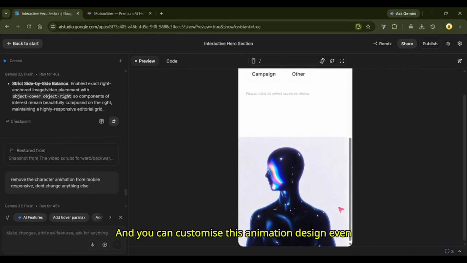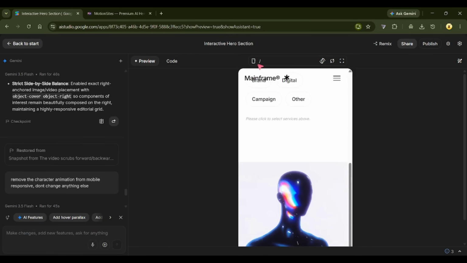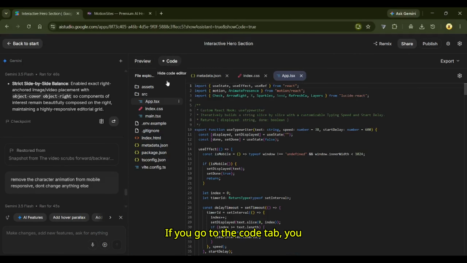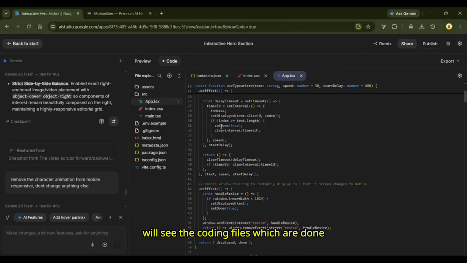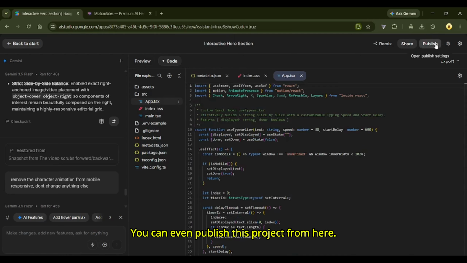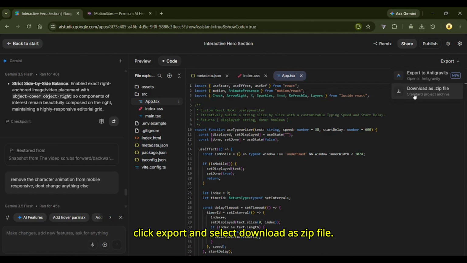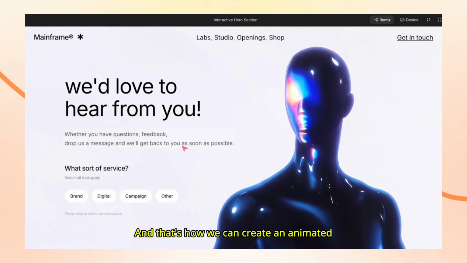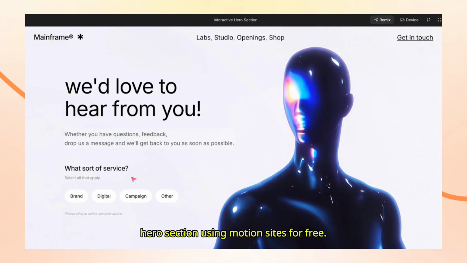And you can customize this animation design even more. You can even use custom characters. If you go to the code tab, you will see the coding files which are done in TypeScript. You can even publish this project from here, and if you want to download it, just click export and select download as zip file. The whole folder will download. And that's how we can create an animated hero section using motion sites for free.